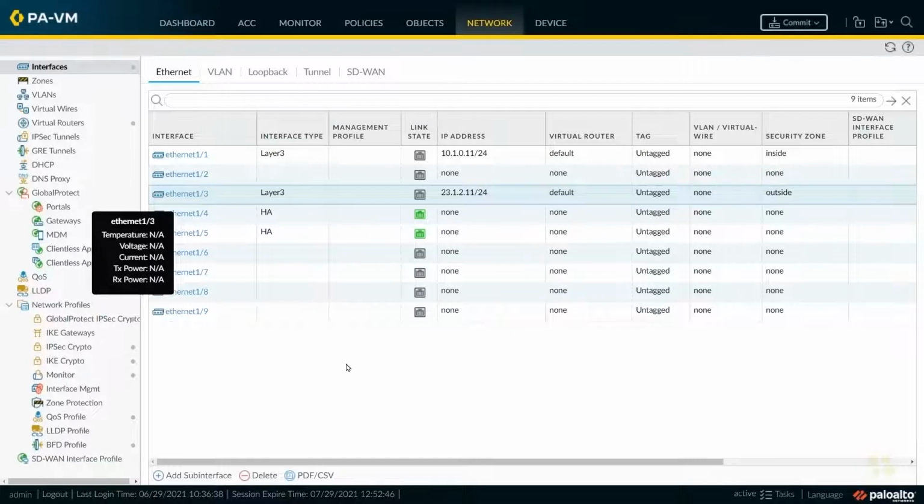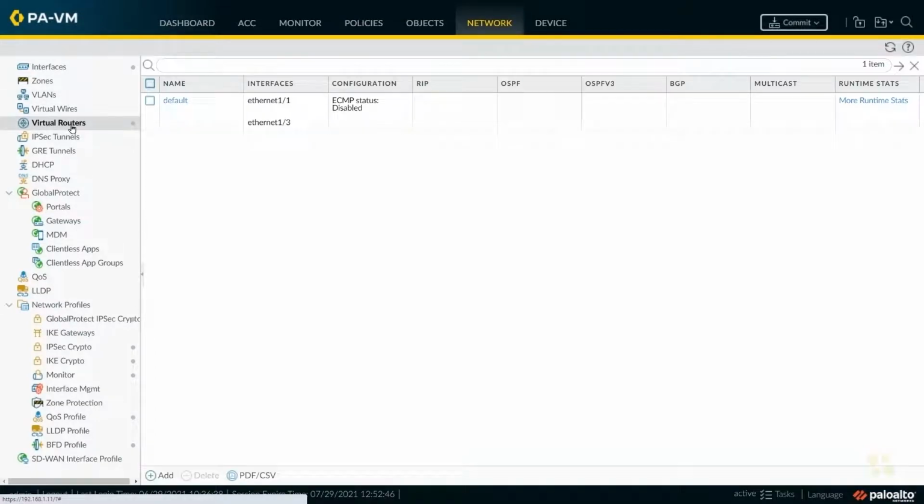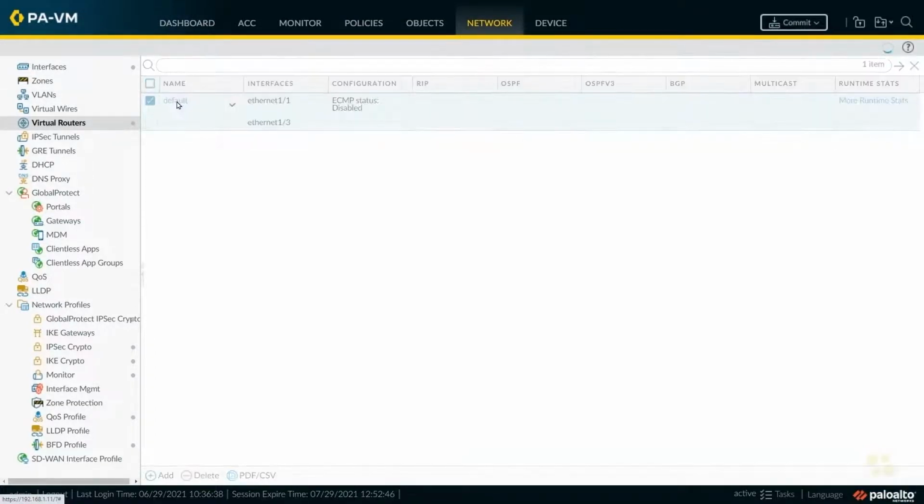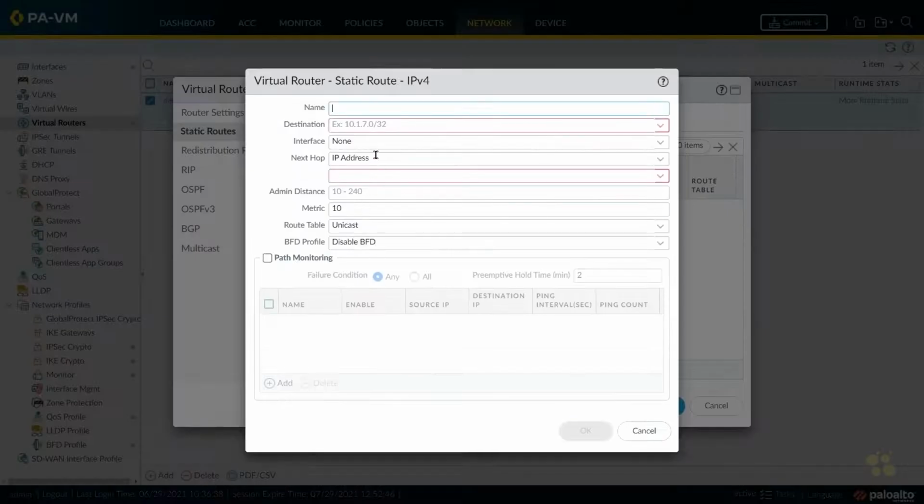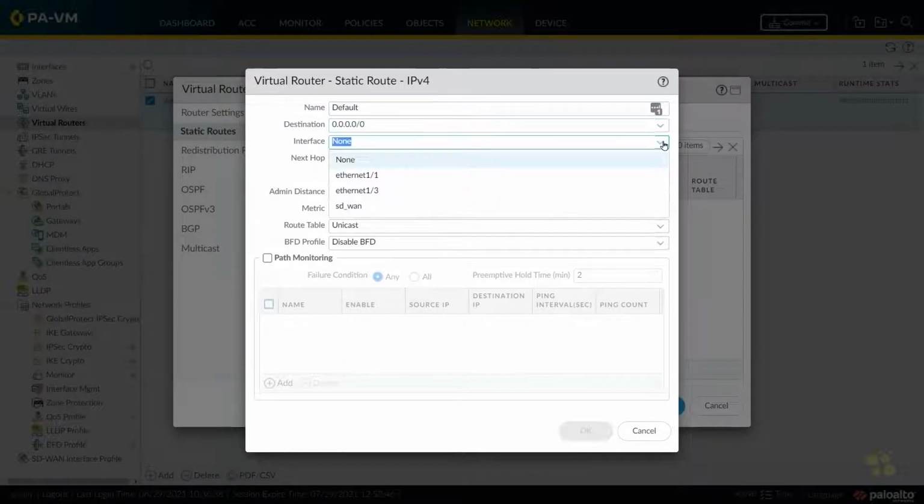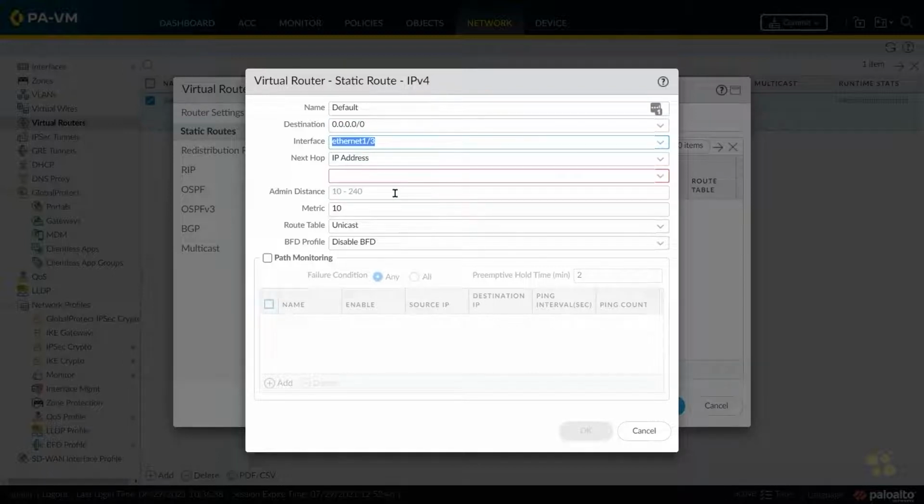All right, now the other problem is that once we commit this, this firewall, and also its HA peer, won't know how to get out to the internet because they don't have a default route. So also while we're here, we'll click on virtual routers. We'll click on the default virtual router, and let's add a static route that says, hey, to get off here, here's where you go. So we'll create a default route called default. The default route is 0.0.0.0/0. And the egress interface we're going to use is 1/3, which we just configured. And the next hop is 23.1.2.1, which is my little lab router.